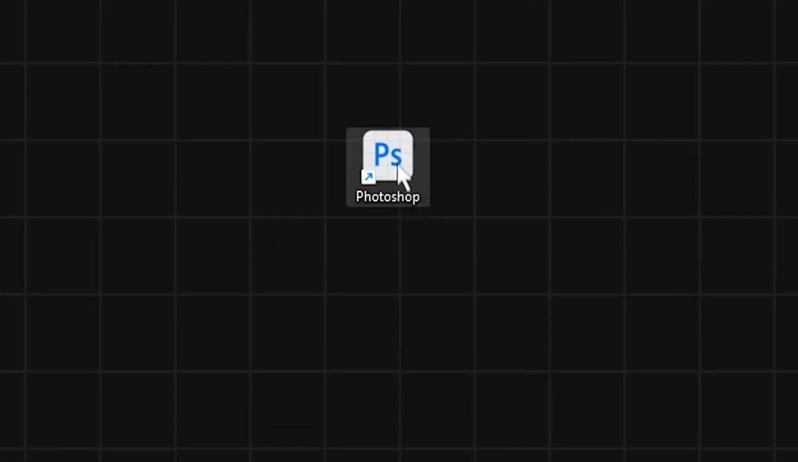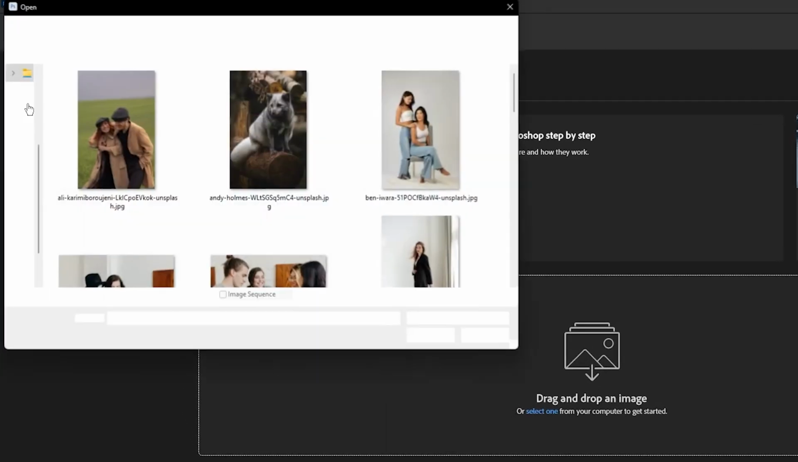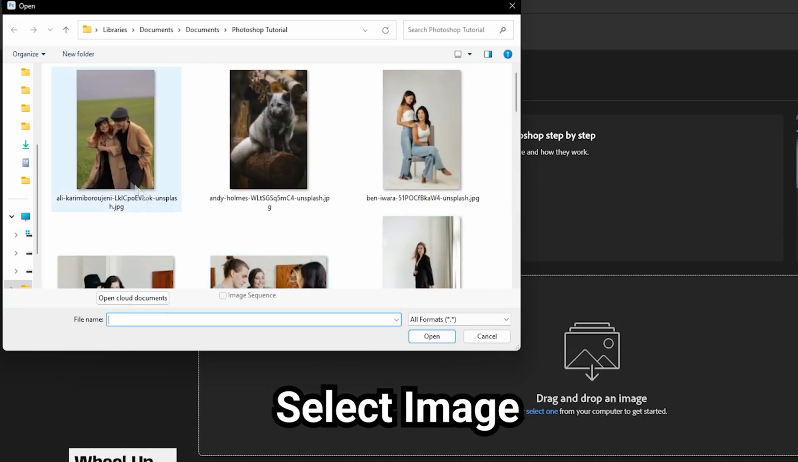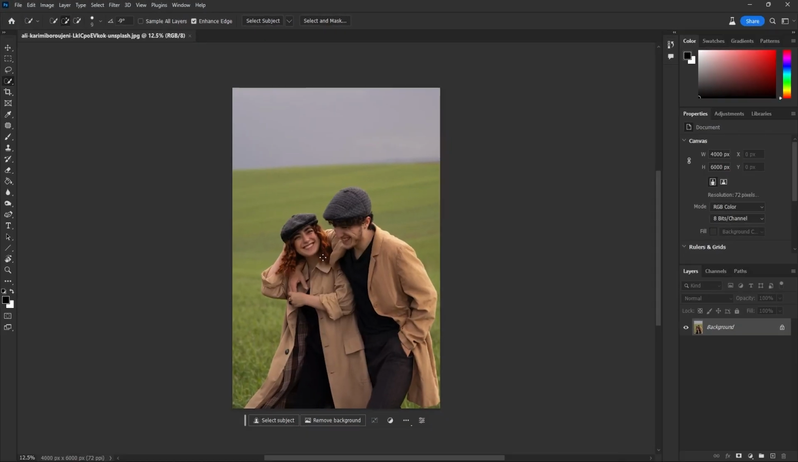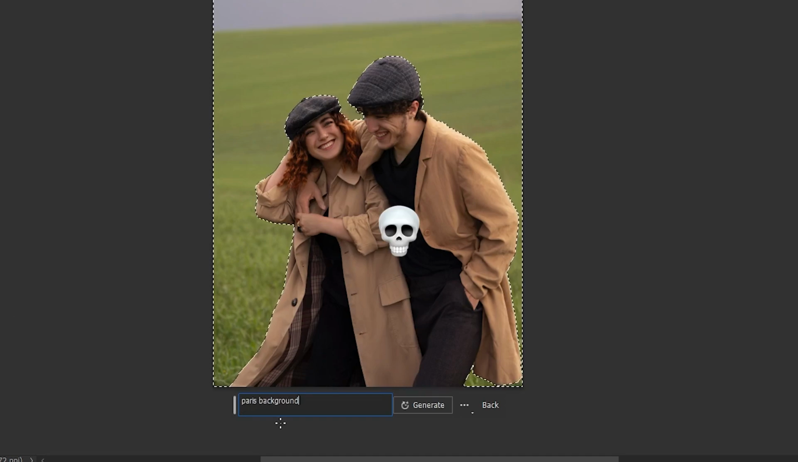Yeah, double click and open the new Photoshop. Select open and choose whatever image you want to edit. Then select subject. Inverse it because we're gonna change the background. Now generate and let's type Paris background.